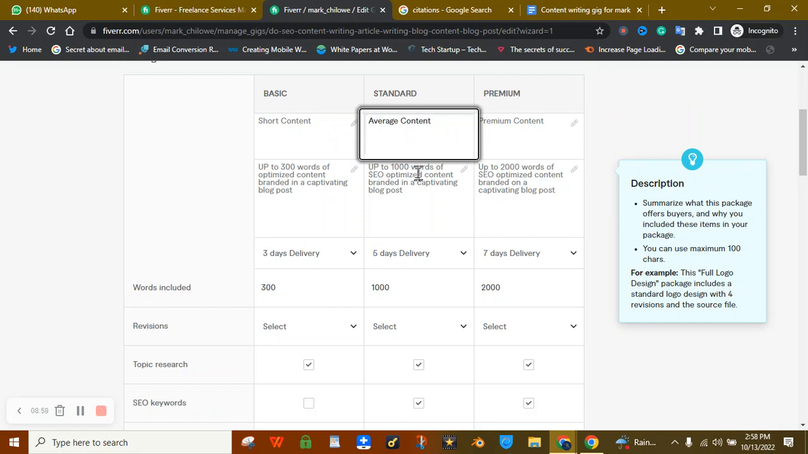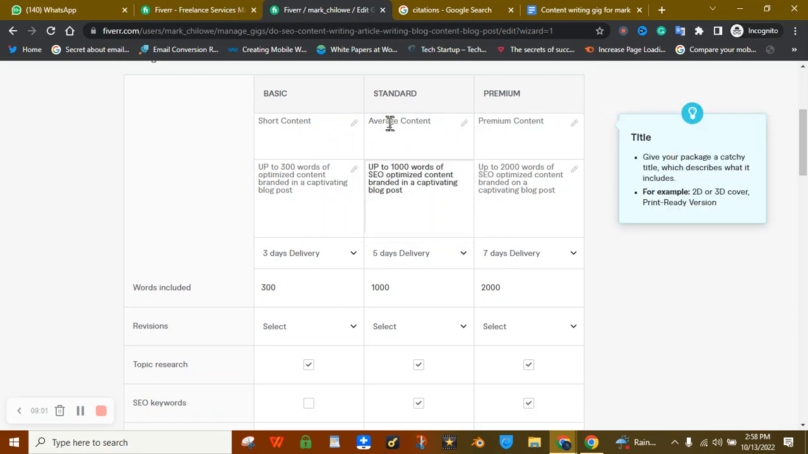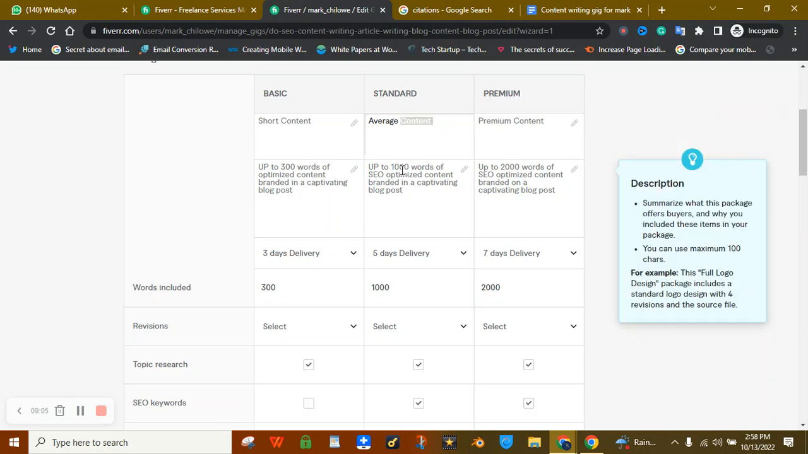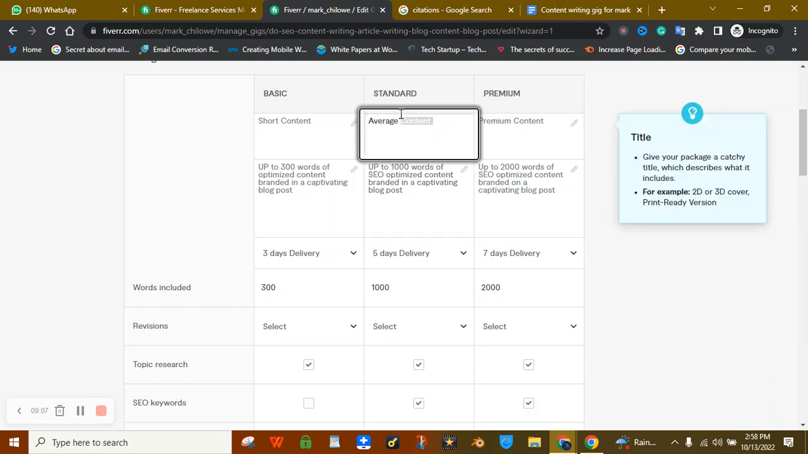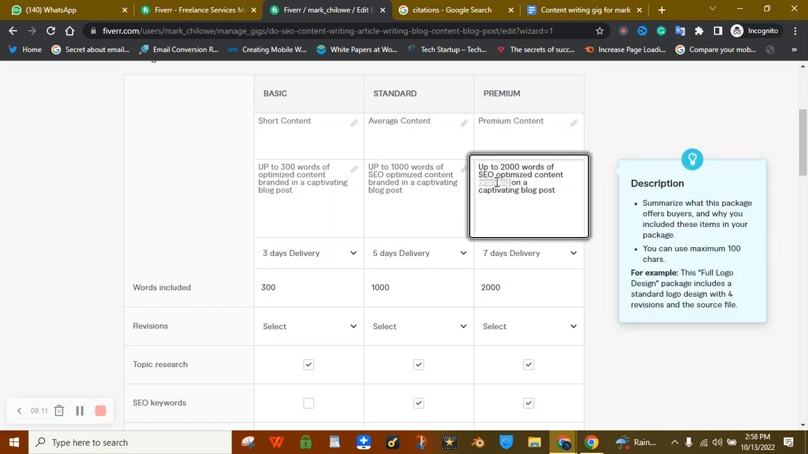So you can see this is the title for each. Short content, this is just 300 words, very short. Average content, this is just 1,000 words. I'm wondering if the word average content is a good title for this, but I will leave it like this. If there's anything later on, I can come back and change it. So average content, 1,000 words, and premium content, which is 2,000 words.